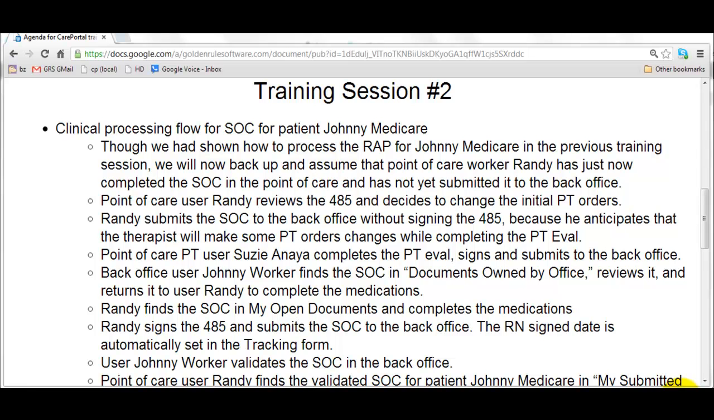Welcome to CarePortal Training Session number 2, where we're going to pick up where we left off with Training Session number 1 with patient Johnny Medicare. Now, before we actually begin the training session, I'm going to give you an overview of the items we're going to cover in this session.